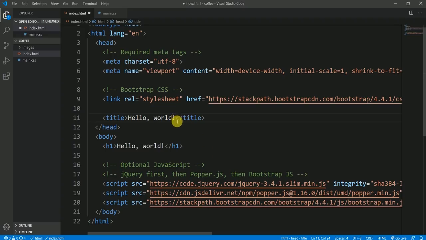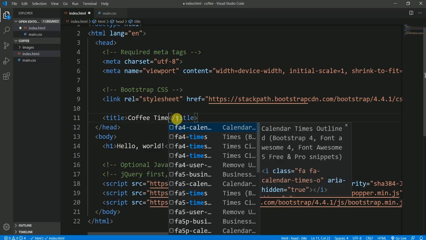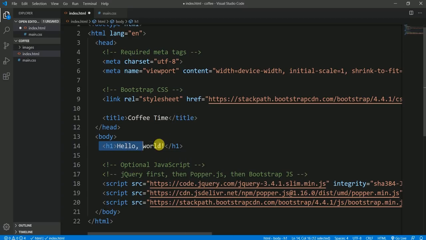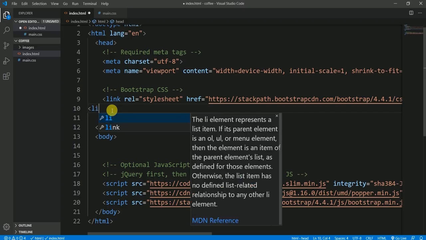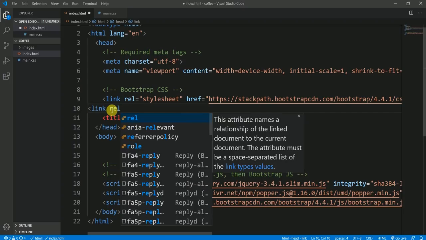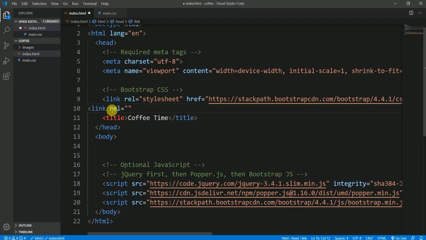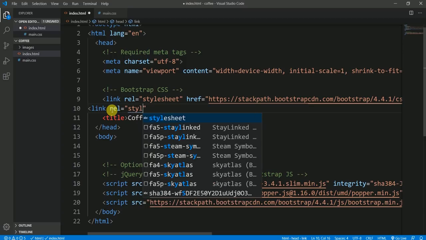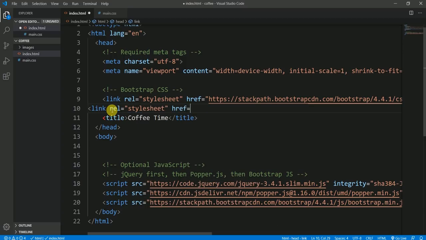So here I'm going to change the title, and within this title I'm just going to write coffee time, and I'm going to delete this heading 1. I would like to link my CSS with this, so here in the head section I am going to use the link of my CSS, so it is related to stylesheet, and the link would be main.css.